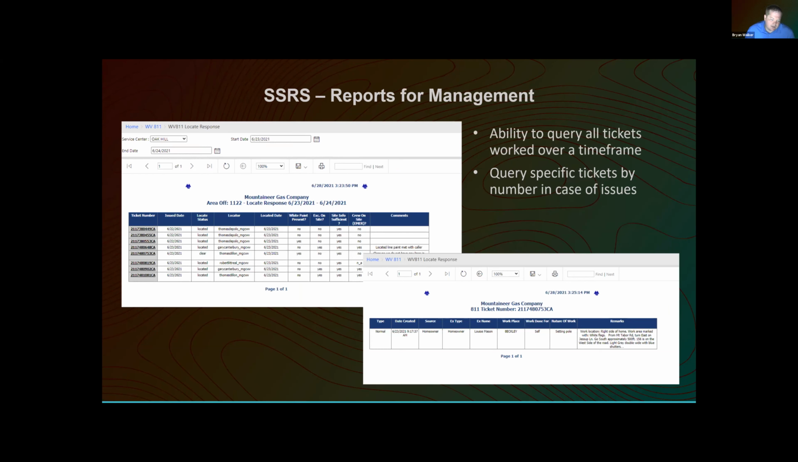They can look at time range. This is just 2 example reports I pulled in here. They can look at a time range, the service center, to say, hey, this guy's been out here, he's worked 5 tickets on this day, et cetera, et cetera.